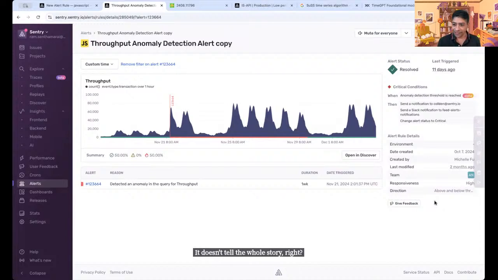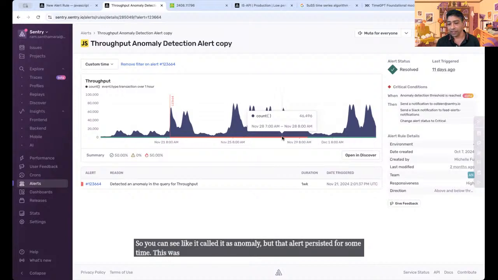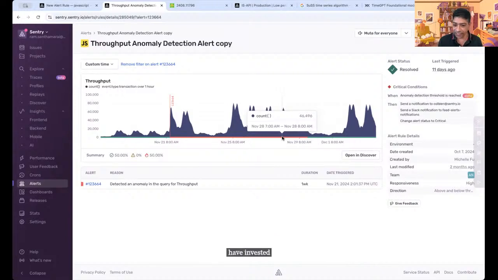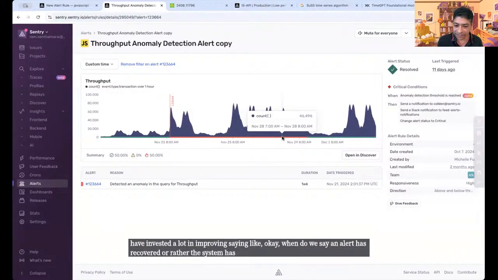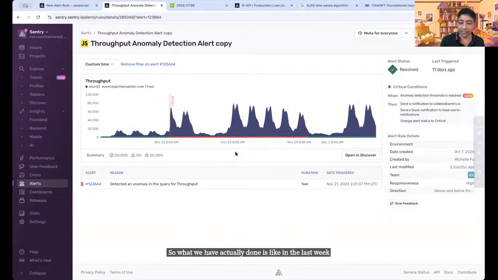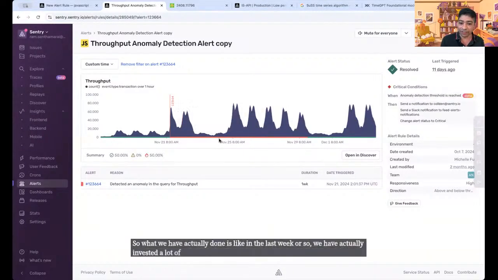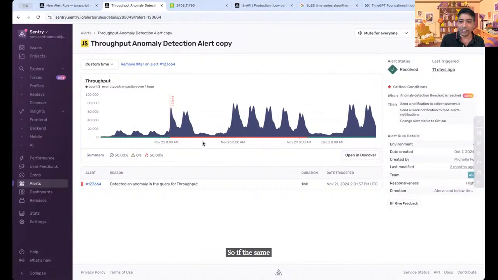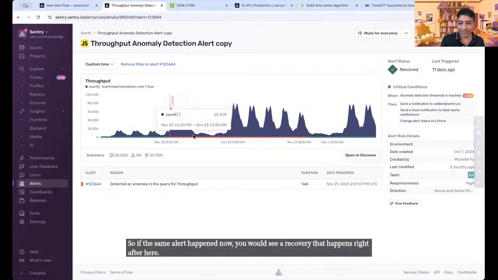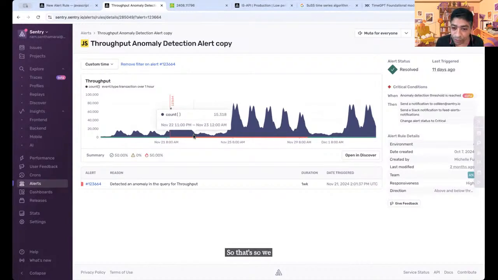Yeah, exactly. One other interesting thing I want to quickly call out here: you can see it called it as an anomaly, but that alert persisted for some time. This is something that we have invested a lot in improving, asking when do we say an alert has recovered, or rather the system has recovered, right? In the last week or so, we have invested a lot of time in optimizing when the recovery happens. So if the same alert happened now, you would see a recovery right after here. We're constantly investing in this and improving it a lot.